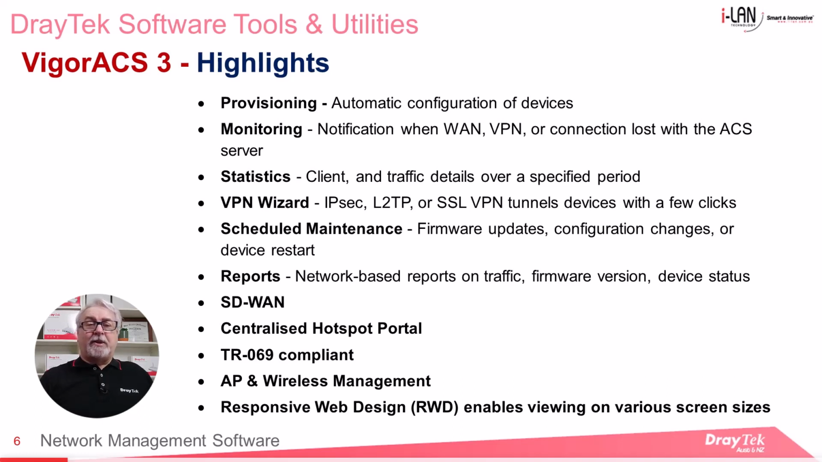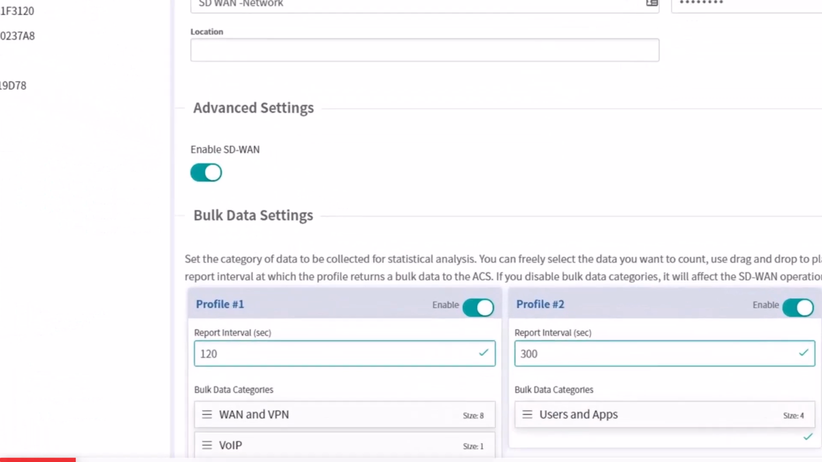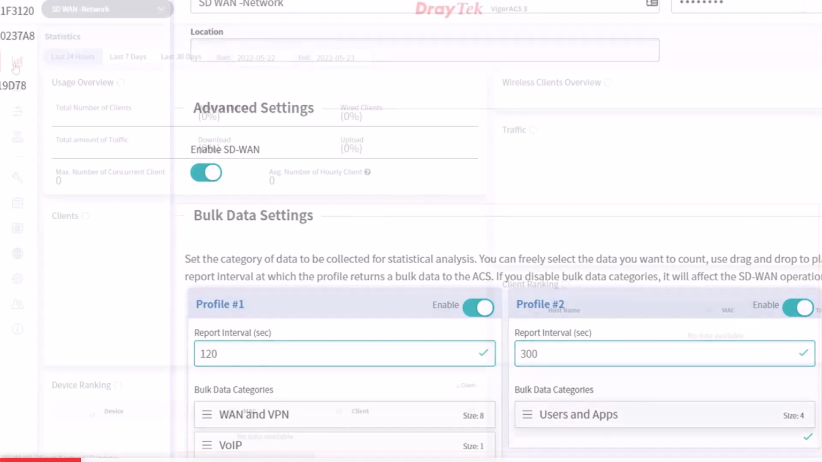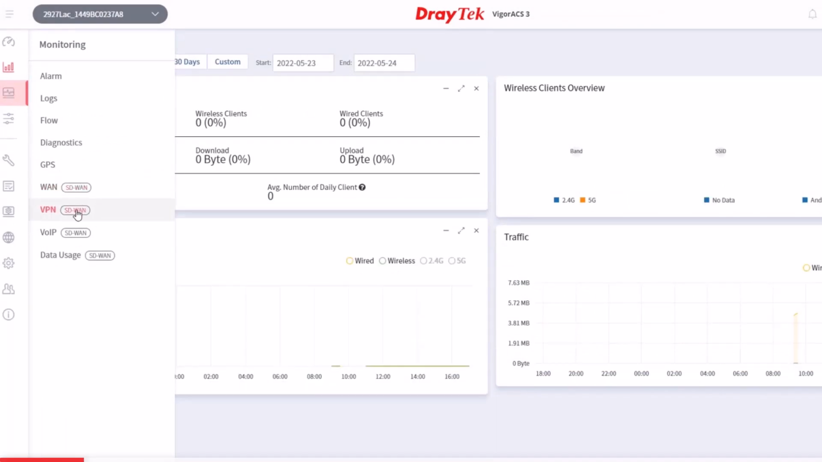Scheduled maintenance tasks can be done in a fraction of the time it would normally take in a large network, and the VPN wizard allows you to set up mesh or hub and spoke VPN tunnels with just a few mouse clicks. For example, to create a mesh VPN network between 3 routers, first enable the SD-WAN function and enter the bulk data settings. Then go to the Monitoring VPN SD-WAN menu and click on the Add VPN Tunnels option.